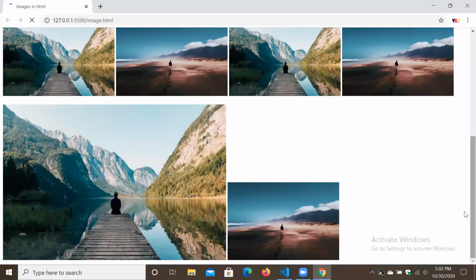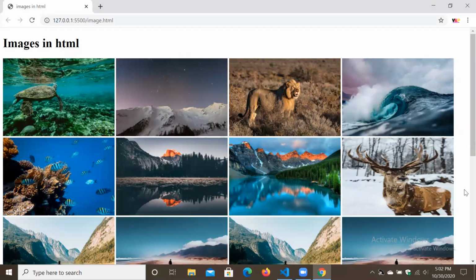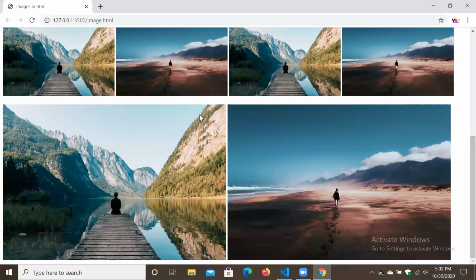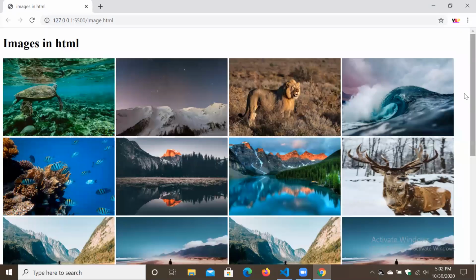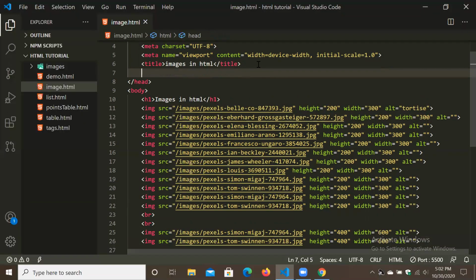So look, we have to change here also, 400 and 600. Okay, look, so like this we can change the height and width and the appearance of our image. So this is how we can use images in our web page. Now we will add some html, sorry, some css.